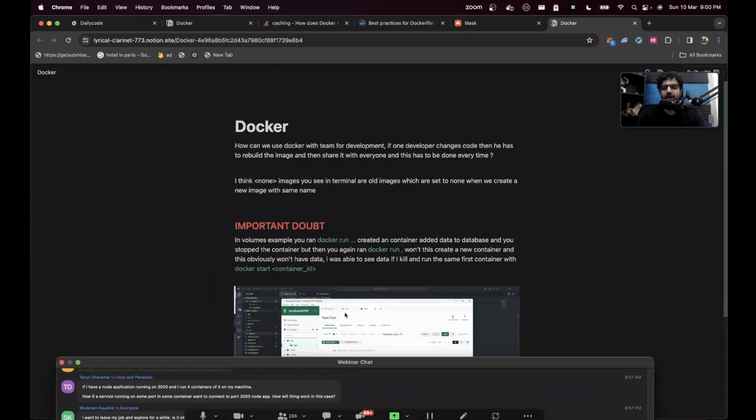How can we use Docker with the team for development? If one developer changes the code, he has to rebuild the image and then share it with everyone. No, you only need to share the source code, right? Why do you need to share an image? Your image on your machine is for your local development. If you make any changes, they are for you. If you feel any changes are worthy of committing, you commit the source code and then the other person pulls the source code and rebuilds the image on their side.